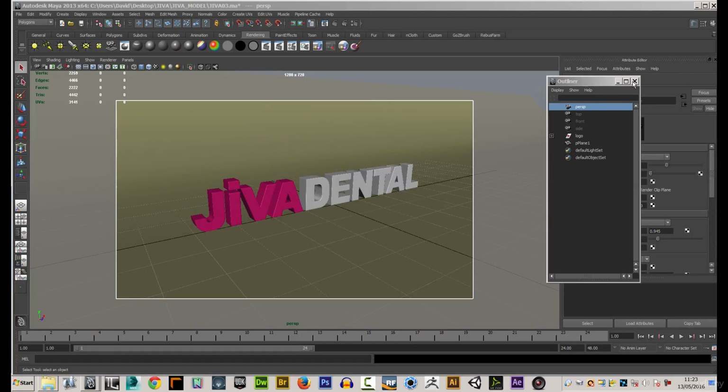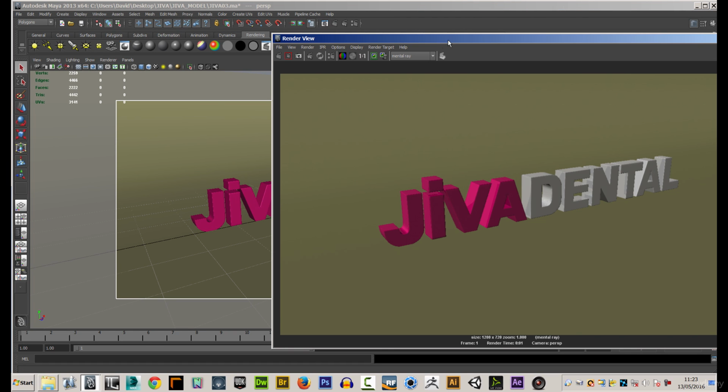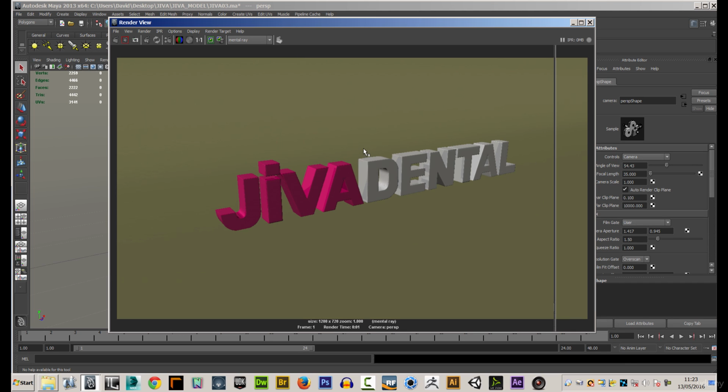Okay, so let's do a first render of this. I'm going to click here. It's the little render button, render the current frame. Just going to click that. And there we go, it's rendered out.